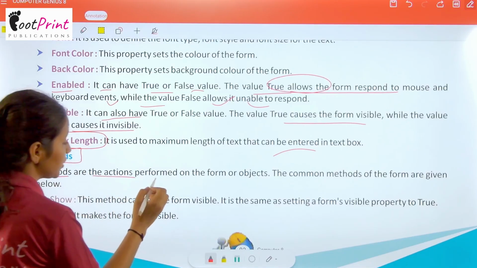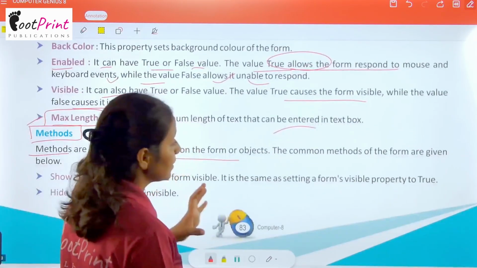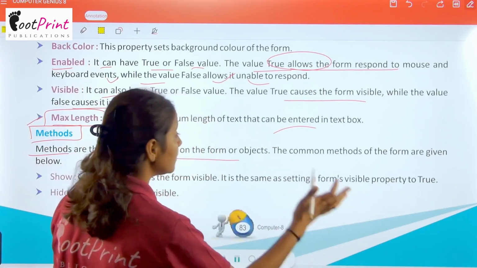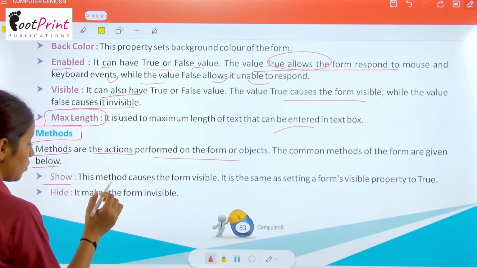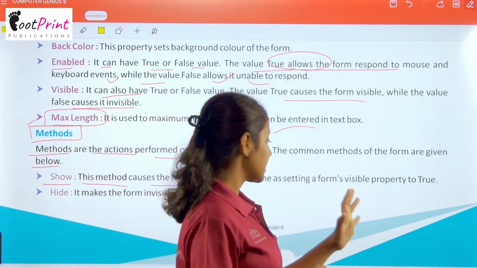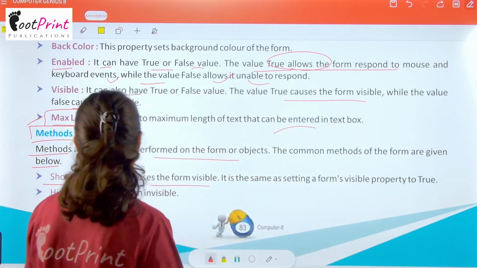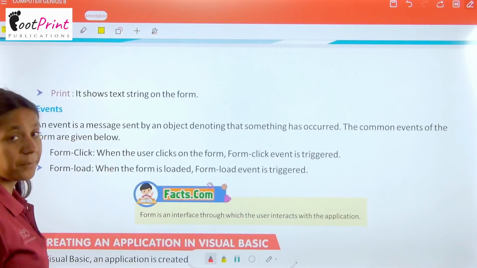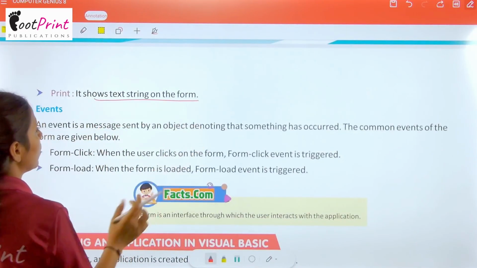Now we have methods. Methods are the actions performed on the form or objects. The common methods of the form are given below. Show. This method makes the form visible. It is the same as setting a form's visible property to true. Now hide, it makes the form invisible. Print shows a text string on the form.